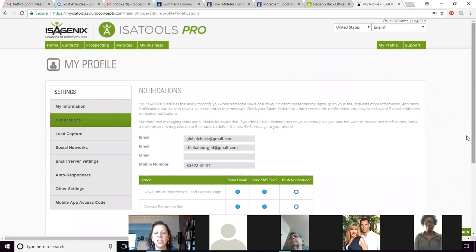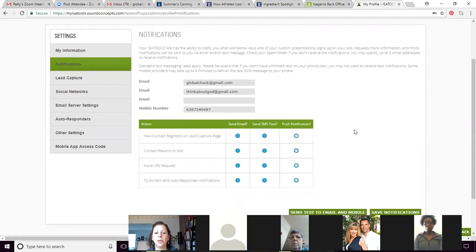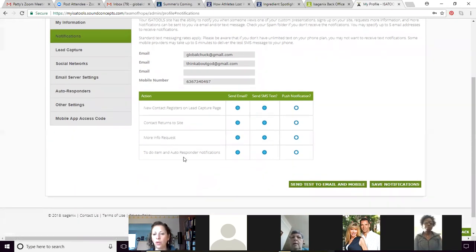For your notifications, IsaTools will notify you whether you have the app or the desktop, and you can tell the system how you want to be notified. So if you send someone an email and they click on it and fill out their information, you will get notified. You can be notified through email, through texting, SMS, push notification is what I was trying to say. And you can let the system know how you want to be contacted, depending on what you want to be contacted on, if you want that at all.